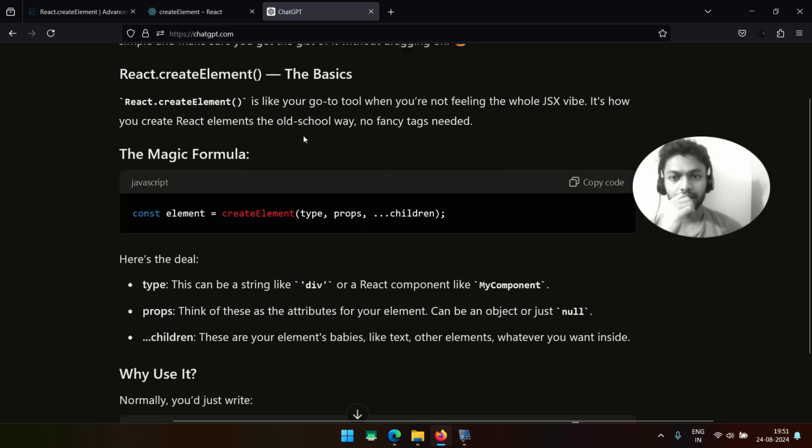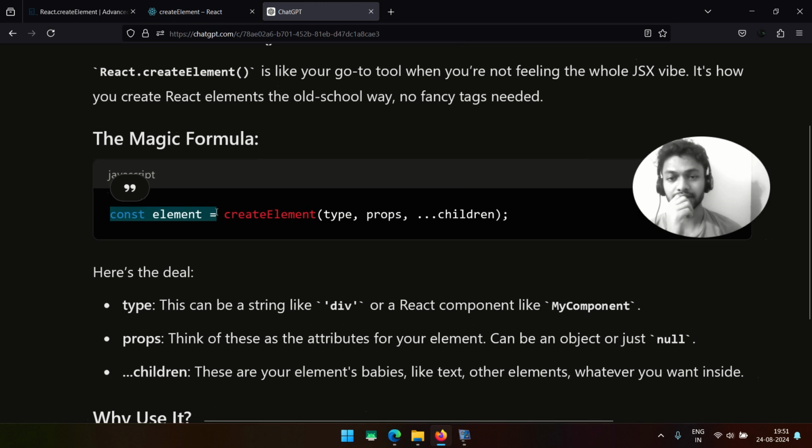Okay, React.element, the basics. The React element is your go-to tool when you are not feeling like the whole JSX vibe, just writing the .jsx extension is giving you so much pain. It's how you create a React element in old school days. No fancy tags needed. So it's just like this. Like in JavaScript, you write the const keyword and you name your variable. Okay, and then you assign it to this function. This function's work is basically to create React elements.